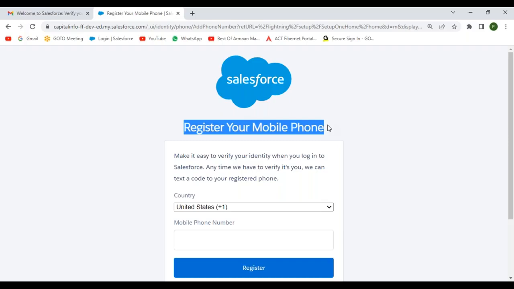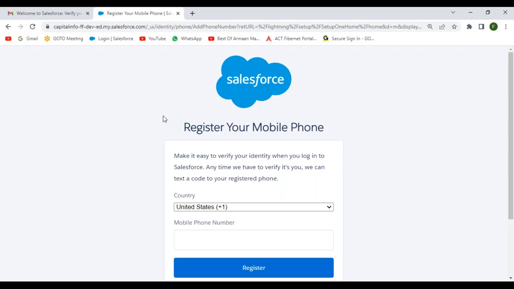Now, in Salesforce also, we have this kind of verification code available. In this case, whenever you are logging into the Salesforce account from a new system for the first time, like for example, just now I have created the Salesforce account by using my personal laptop. Tomorrow I will go to my office.